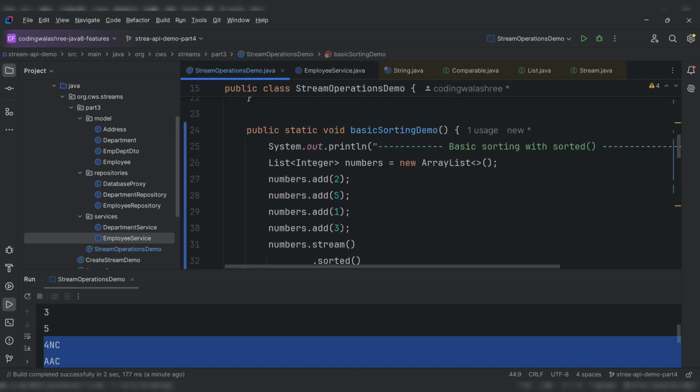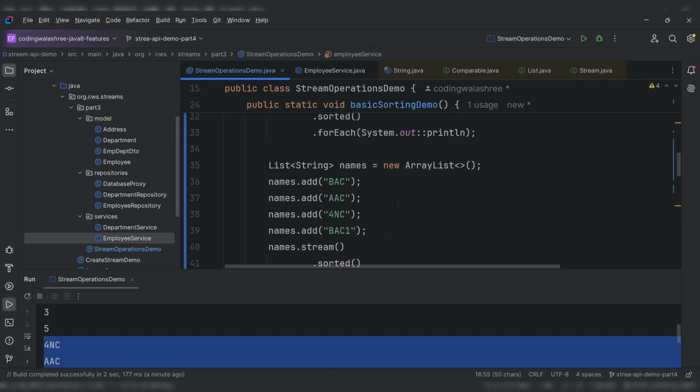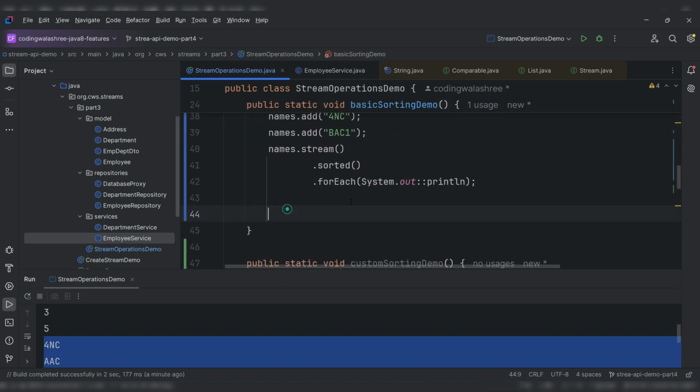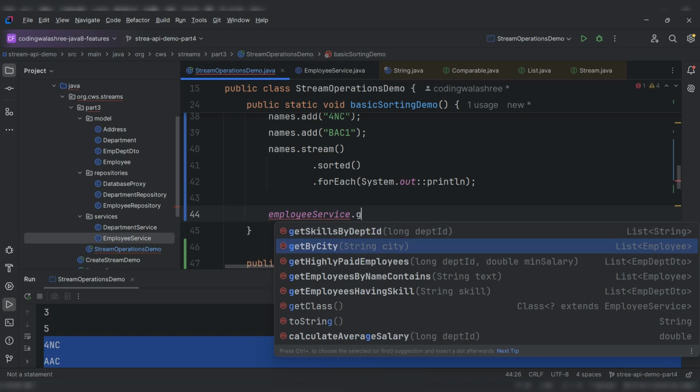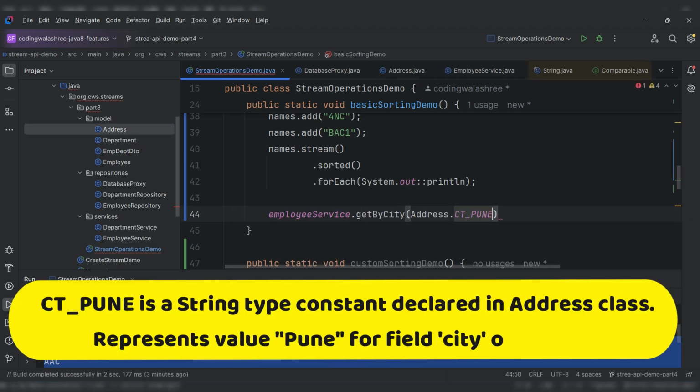Where do we have EmployeeService? It is declared at the class level. It is static, so we can use it in a static context. We have a static method here we are writing the code in. So EmployeeService.getByCity, and the city I can provide is Pune.